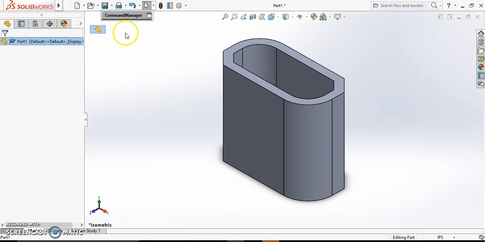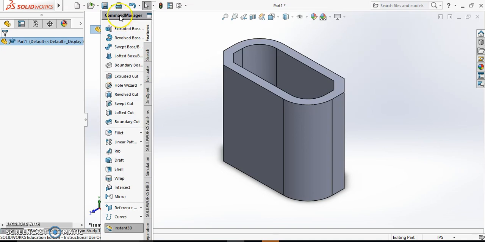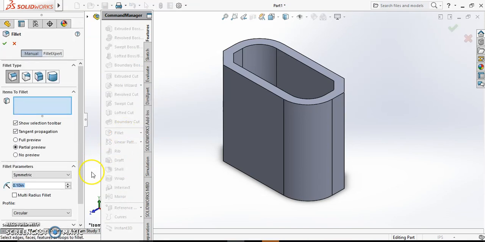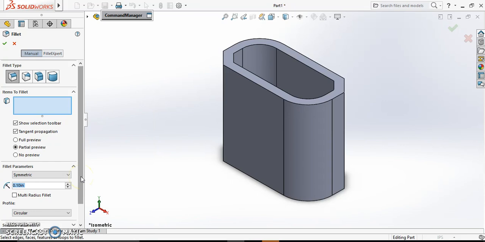So the next thing I want to do is round some of my edges. I'm going to go to my Command Manager, and this time I'm going to choose Fillet. Now guys, when I'm choosing fillet, this is not the same fillet as you had in your sketch. This is a different fillet. That fillet in the sketch was a two-dimensional fillet. This one is a three-dimensional fillet, and it actually shows you how it's going to do things over here.